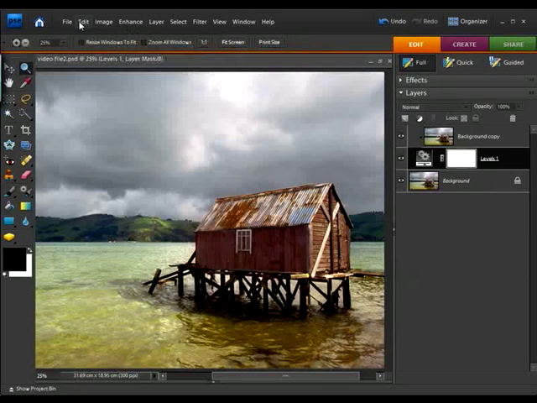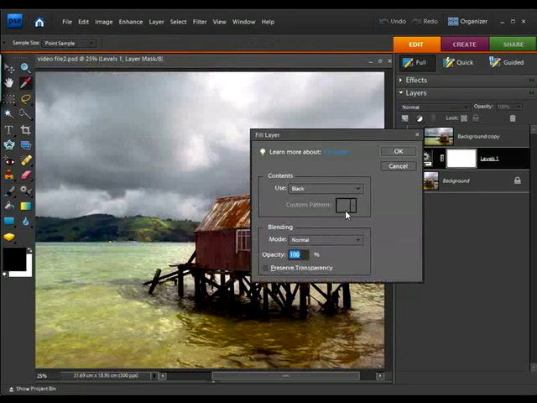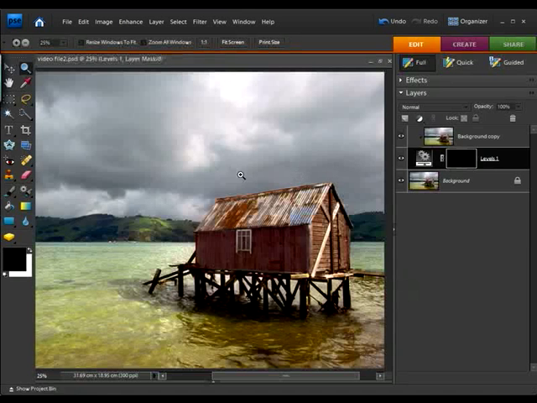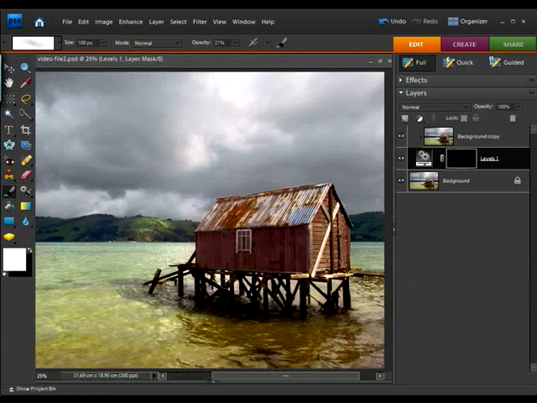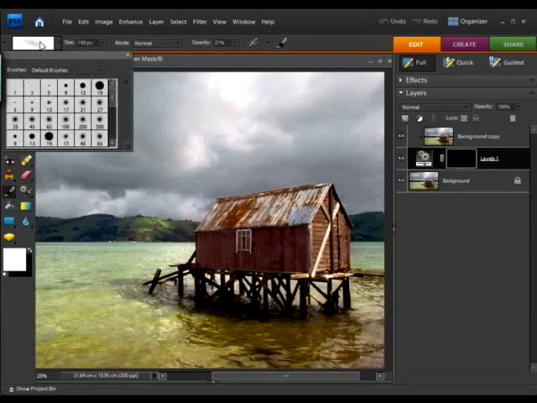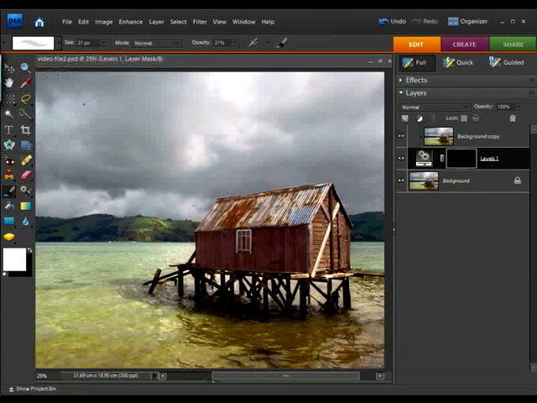I'm going to return to my layer mask and fill this with black to hide it completely. Now I can simply use my brush tool with white and a nice soft brush, and all I'm going to do here is I'm going to fairly roughly paint over the building with white so we can just reveal that sharpening effect around that area.